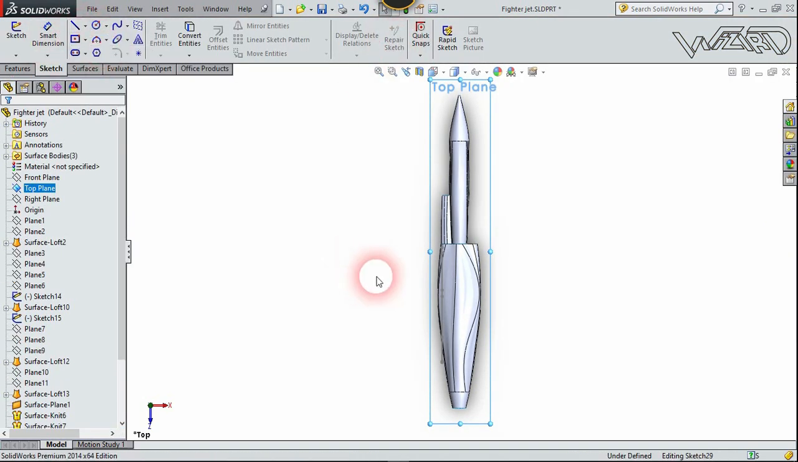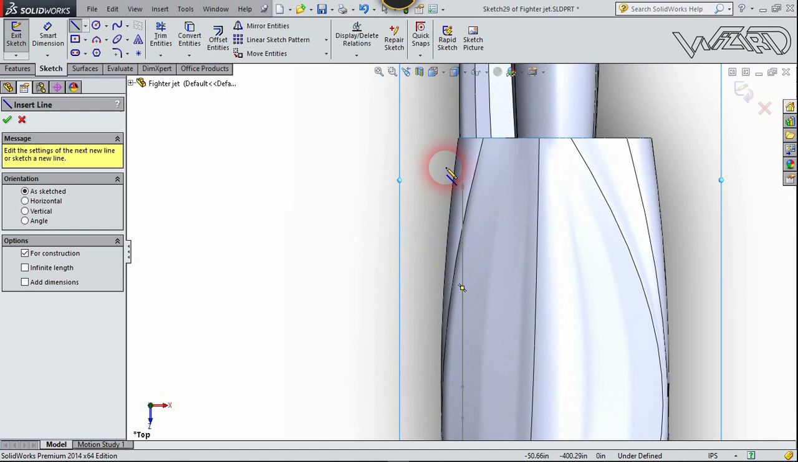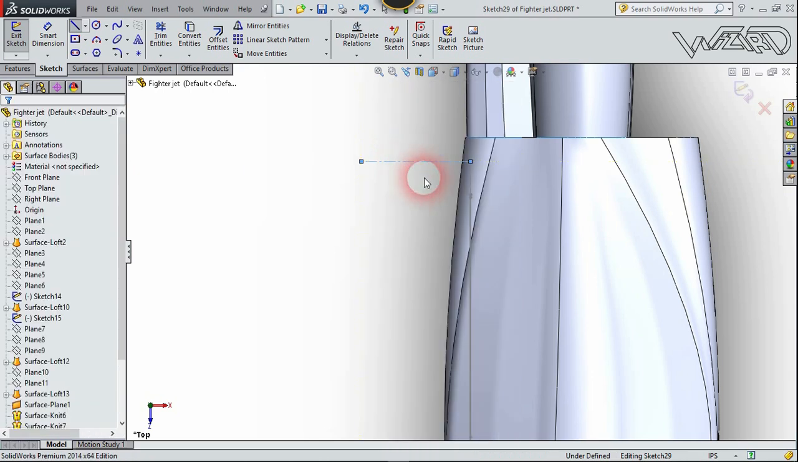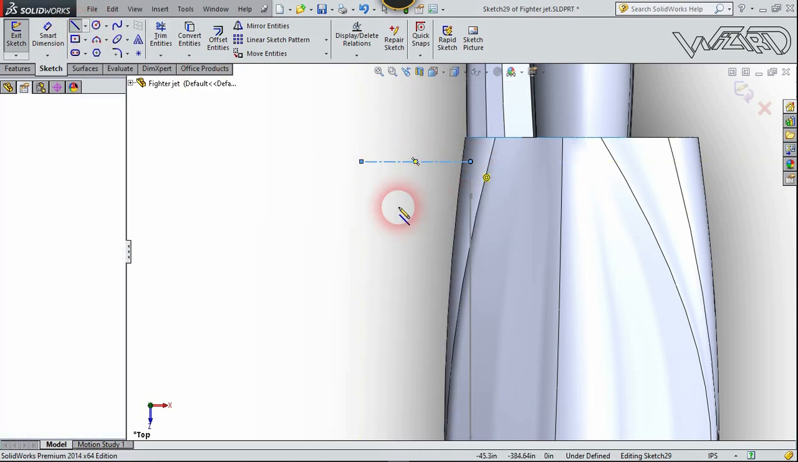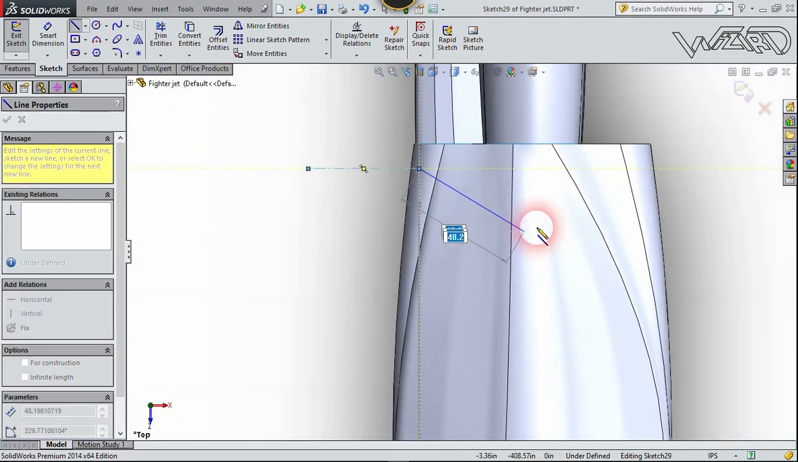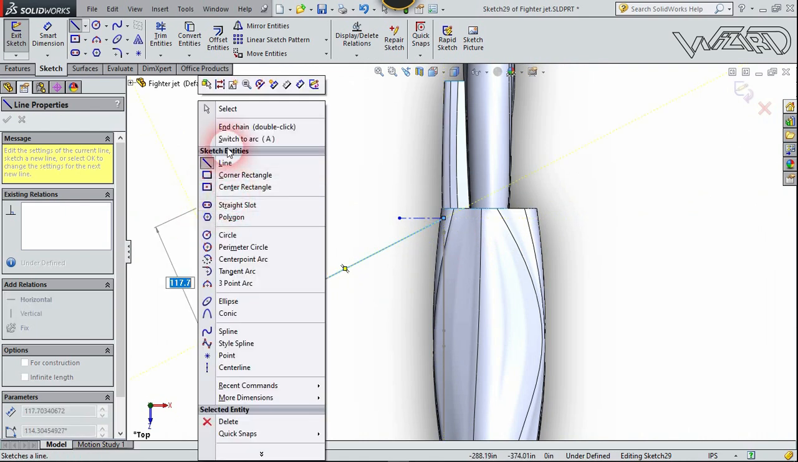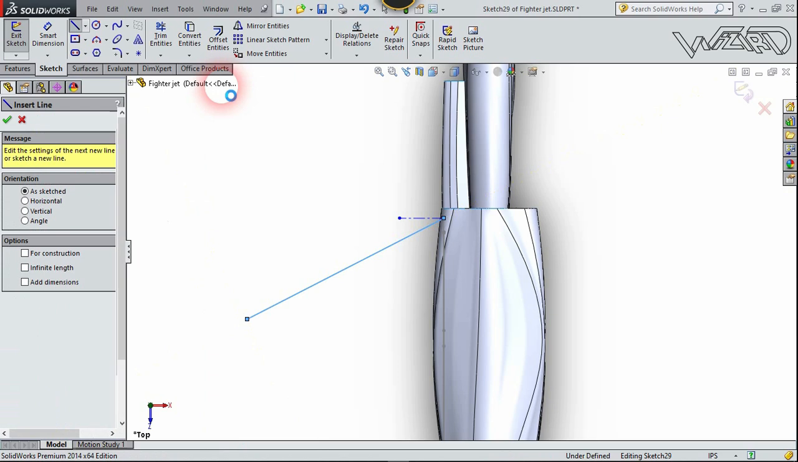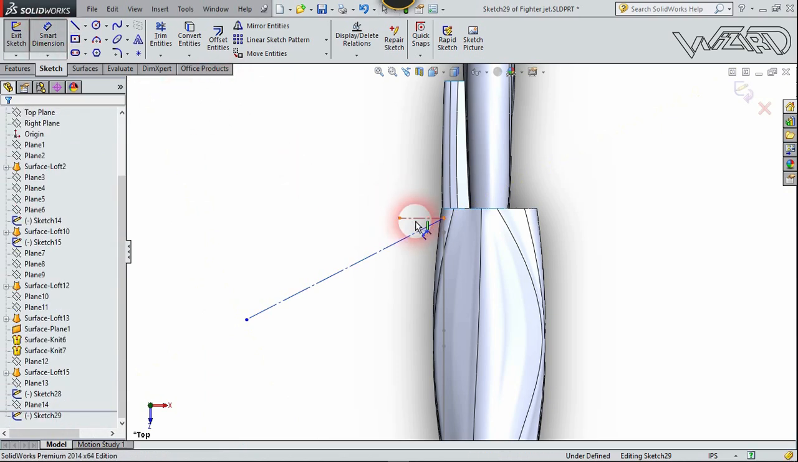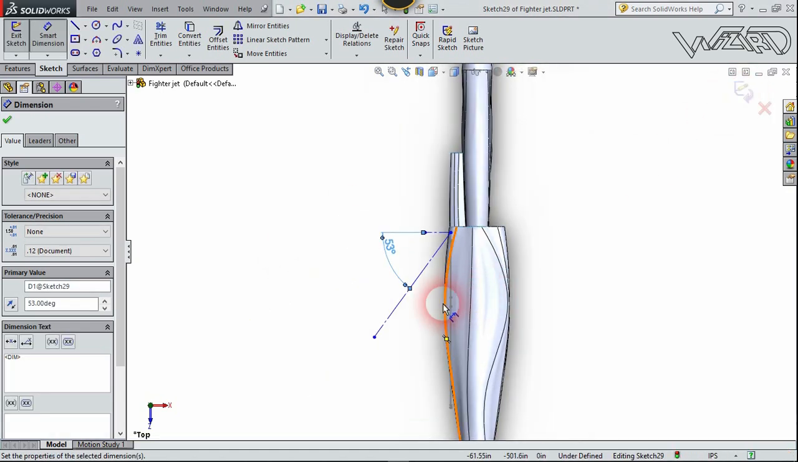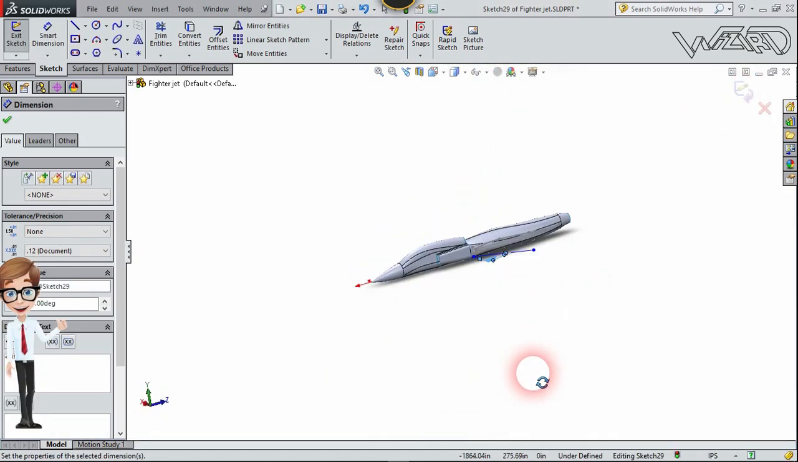Let's use a center line tool. And let's make a center line from this point and create a horizontal line. And let's create one more line. Click here and make an angle and create this line. We need to convert this line to the center line. And let's put the dimensions. Our angle will be 53 and confirm it. Okay, now let's exit the sketch.